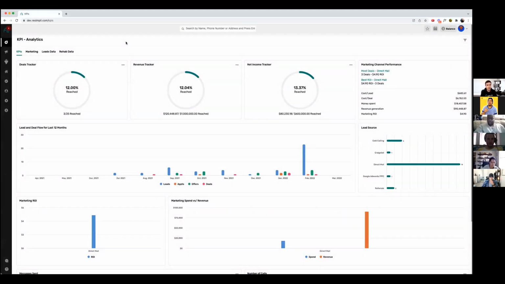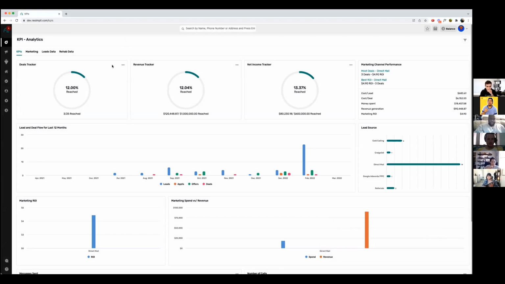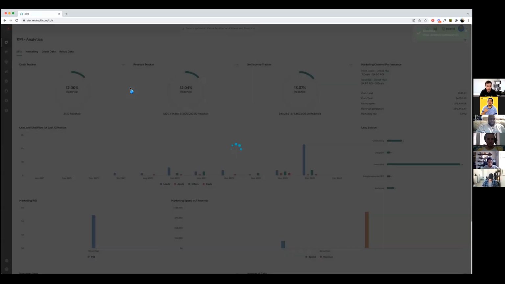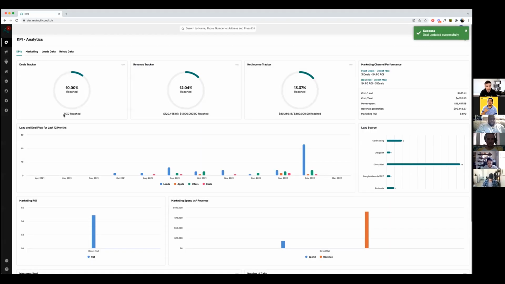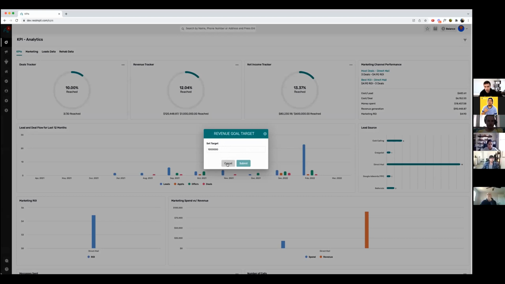So this main KPI page would be your CEO level, very high level KPI dashboard. It talks about tracking your deals. So you can set your goal for the year. So I'm going to change this to, let's say if my goal is to do 30 deals, I can update this and it's going to update my transaction based on that. I'll go into that. I can set my revenue goal. This would be my gross revenue that I want to do this year.